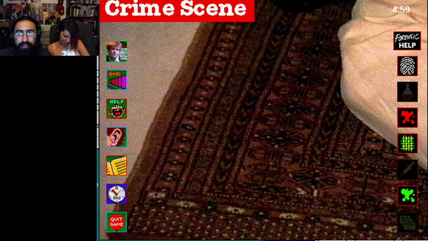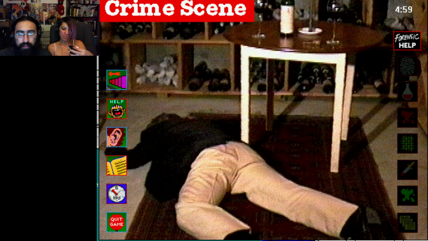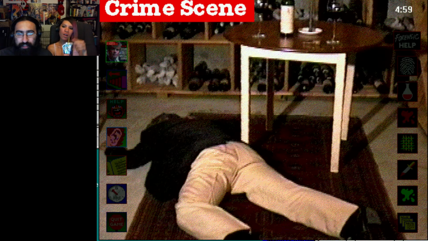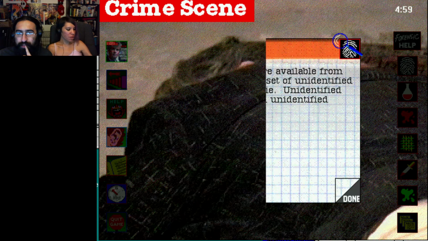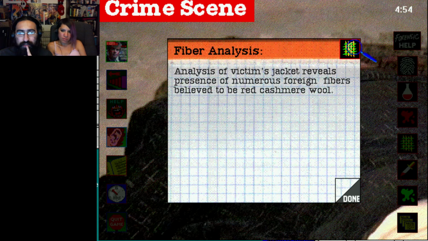Let's go back. Okay, let's check his neck now. Let's see. So what color hair did it say? Brown, huh? Brown long hair. Okay. Now, fingerprints. No fingerprints were available for a jacket or pants. A set of unidentified prints on victim's tie. Fibers. Analysis of victim's jacket reveals presence of numerous foreign fibers believed to be red cashmere or wool. So it's got to be a female. So it's wool and long hair. Yep.